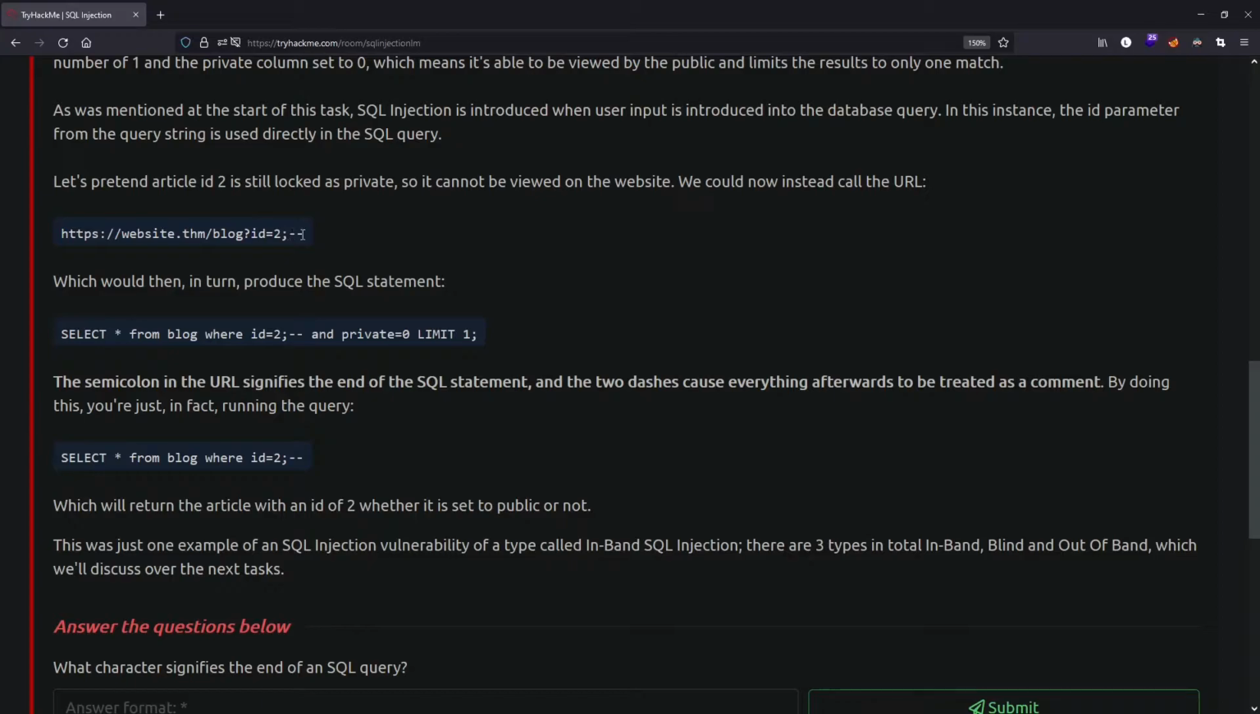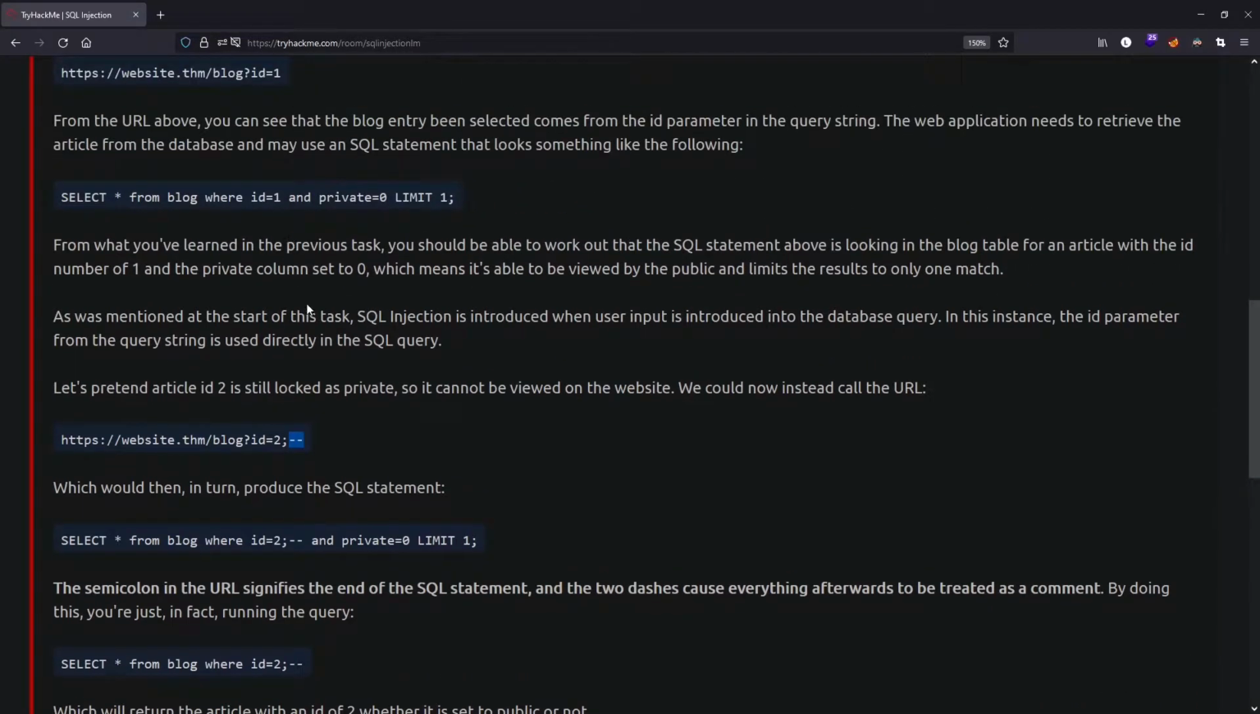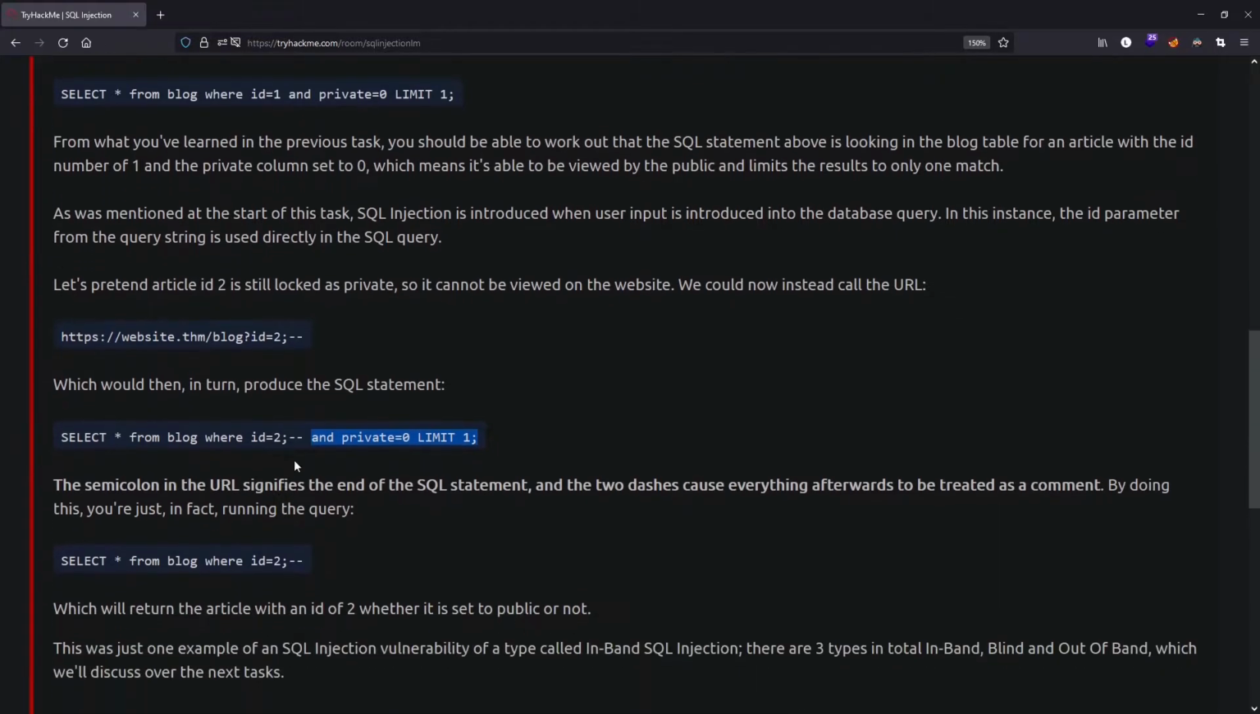Now, if our user browses to the second page, that is ID equals 2, and appends a comment to the ending statement, then the application's SQL query will end here, and the rest of the query after this, and private equals 0 limit 1, will be treated as a comment. So that part will not execute as it's a comment now, because you can append your own query here.